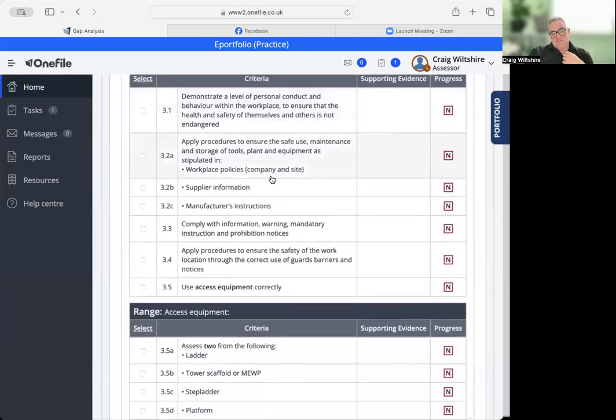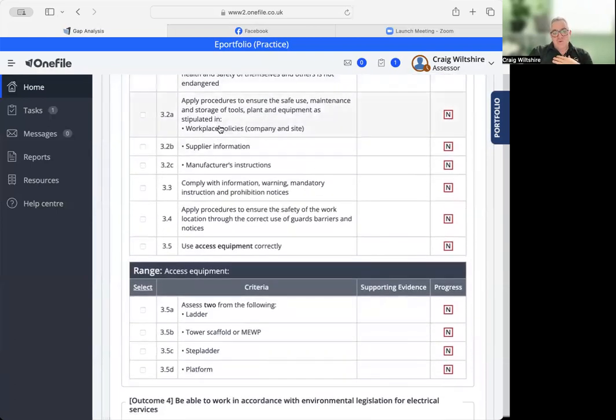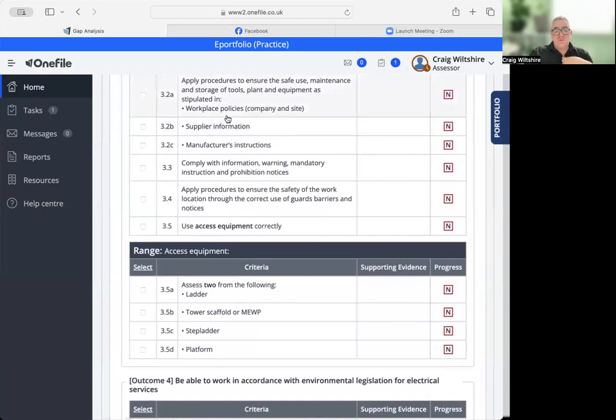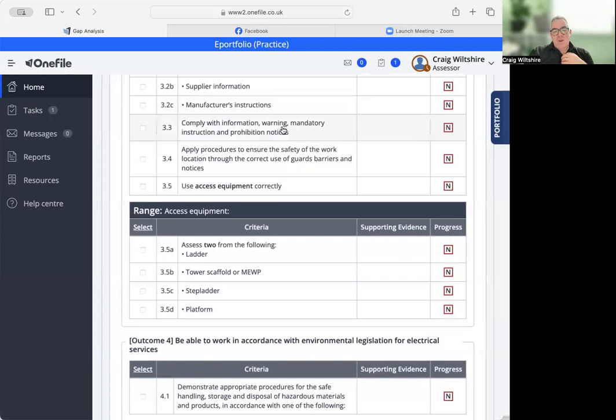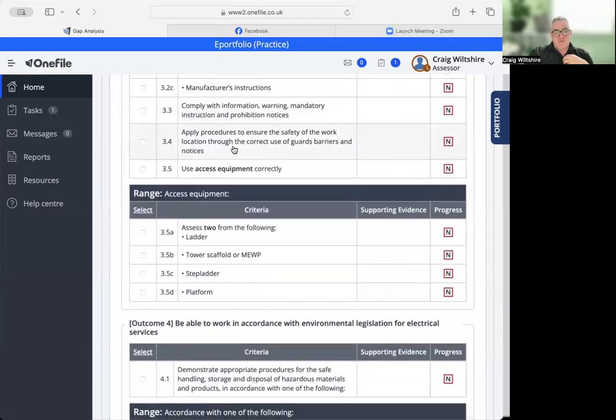You're going to look at site conduct. You're going to look at tools. So maybe power tools and manufacturer's instructions and safe use of power tools, storage of tools at work when you're actually working, where you store them. Any warning notices, mandatory instructions and prohibition notices. So know your signs, know your notices, and make sure you've got them displayed, ready for the assessor.